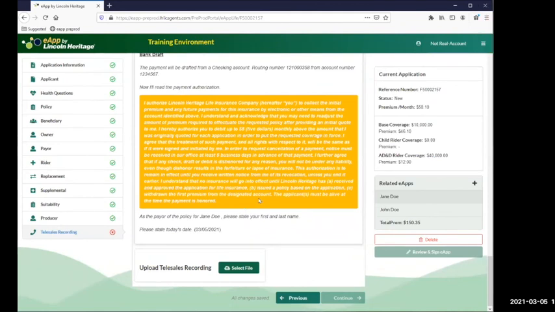Yes, so here you have the option to upload your telesales recording. Okay, there it is, at the bottom of the script. You can just select the file and pull it from there. Perfect. Right now, the only issue that we have is that iPads are having trouble with uploading. But you can still switch.